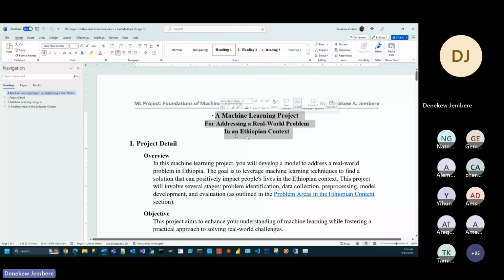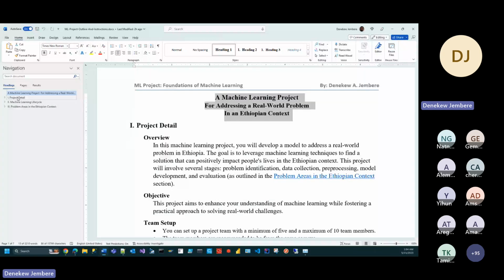Well, why do we need a project? Because unless we do a hands-on experience using a project, we won't basically remember the topics that we are covering. So the first part is the project detail. The project has the following details: an overview, objective, a team setup, the project reward, and the project instructions.